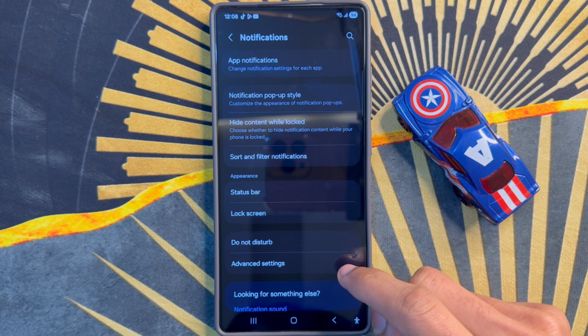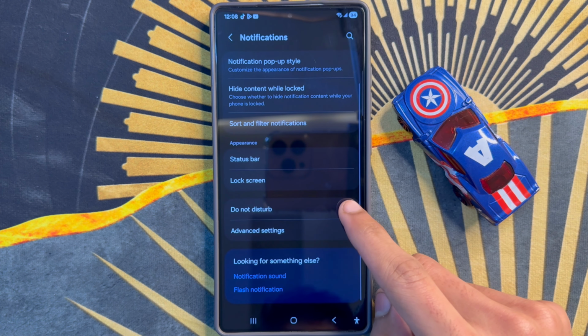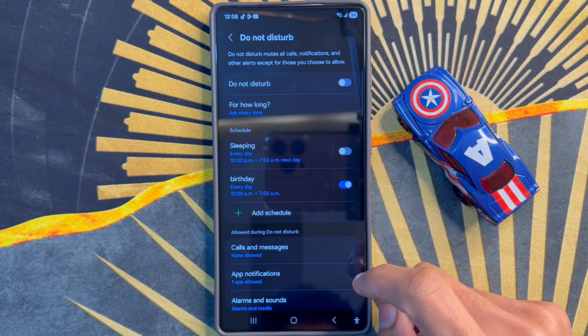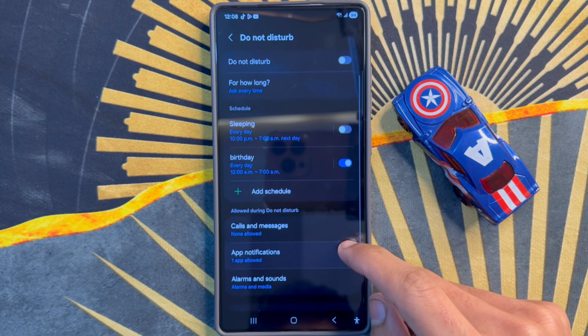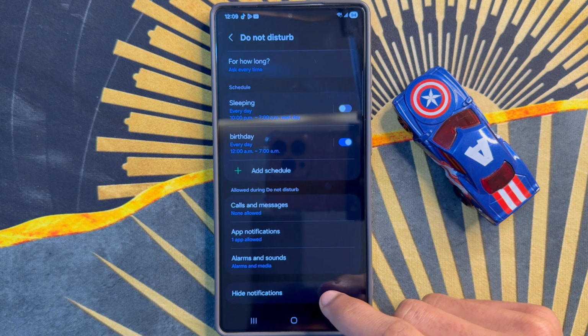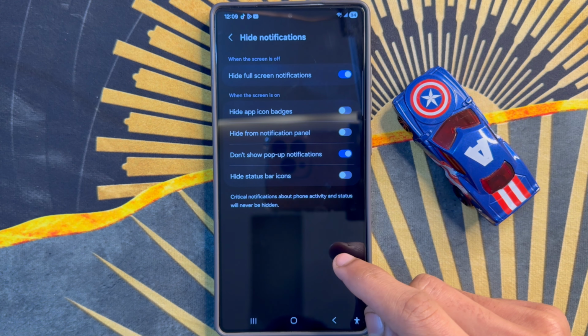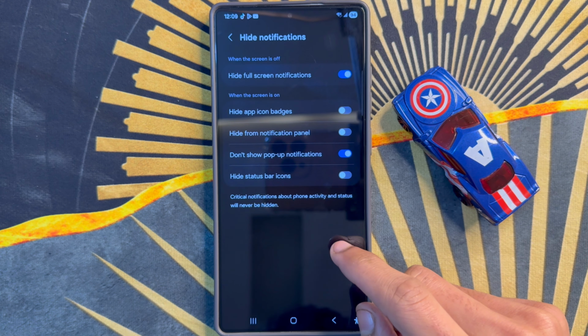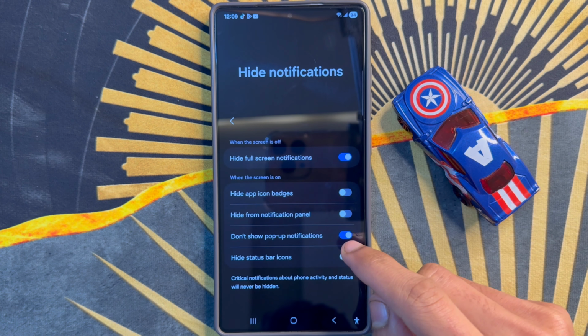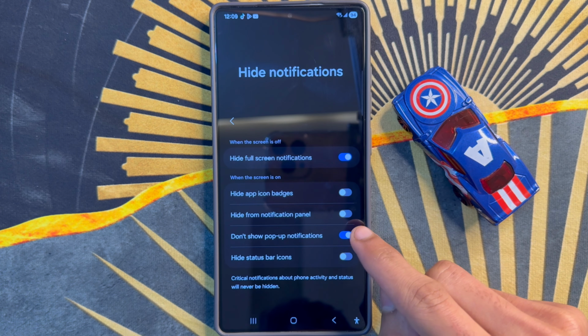After you click on notifications, click on do not disturb. After you click on do not disturb, scroll down and click on hide notifications. After you click on hide notifications, you will see hide from notification panel is here.